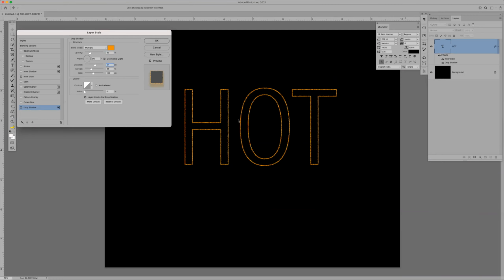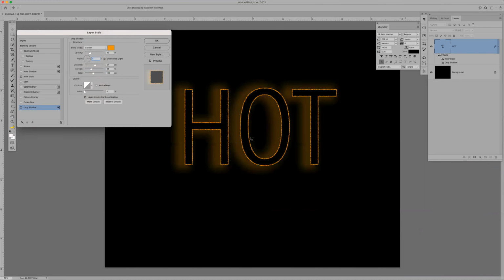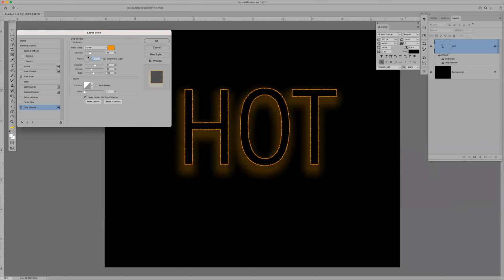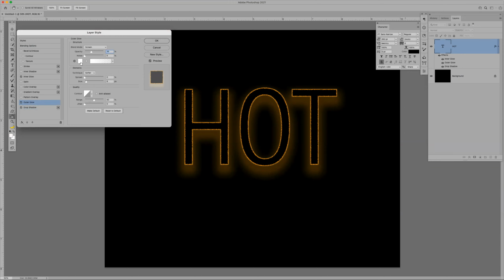And with your drop shadow, you can move it around. And it's not showing up, it's a multiply. That's why I want it in screen. There we go. And you can just make things happen with it. Really cool. And we do an outer glow, do the same color.